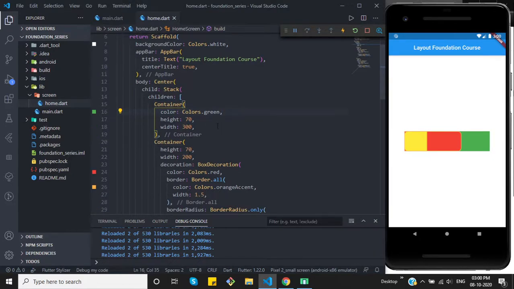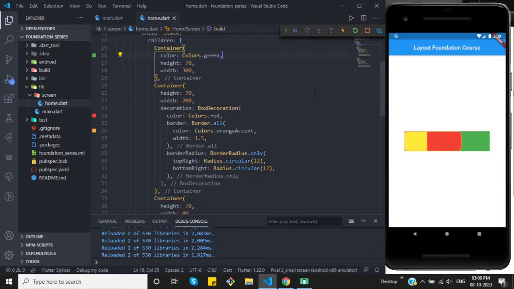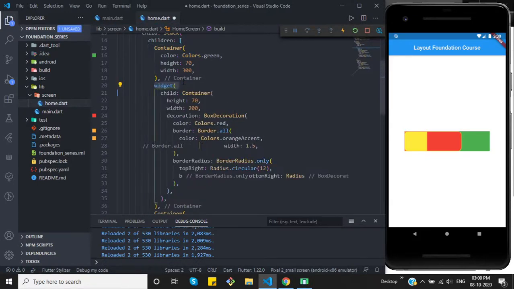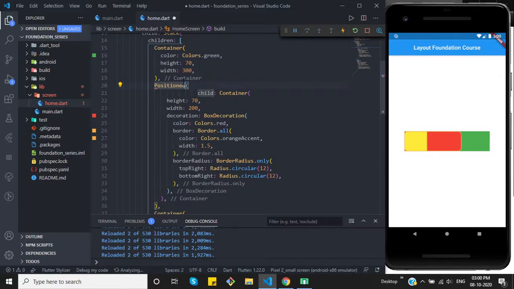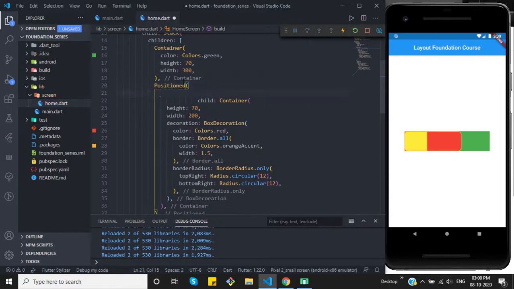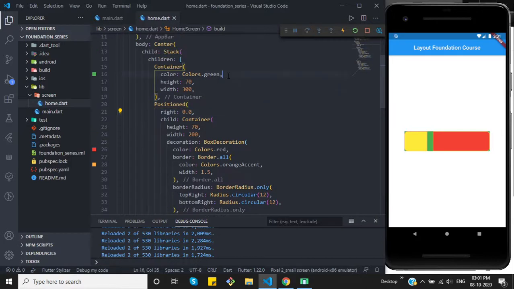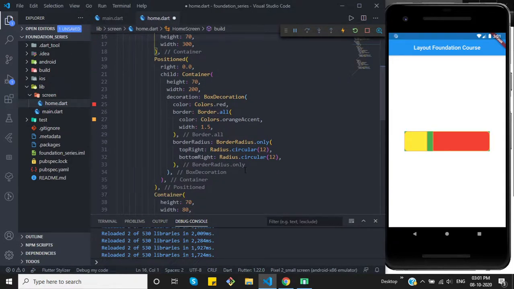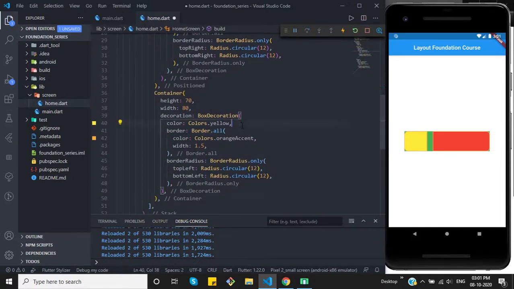Now I can use the Positioned widget, and I can move this red container to the end here. For that, I told you what to do. We will wrap it with a Positioned widget, and let's give it right: 0.0. So it moved there. Now I will remove this green color, and I will remove the red one also, and I'll remove the yellow color too.